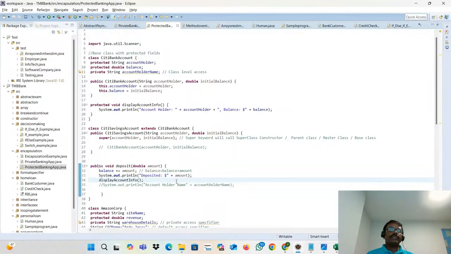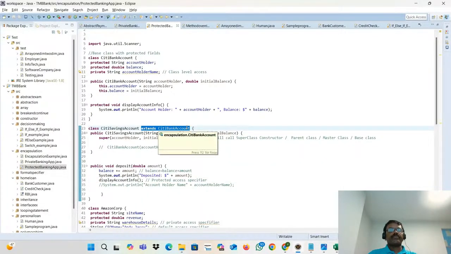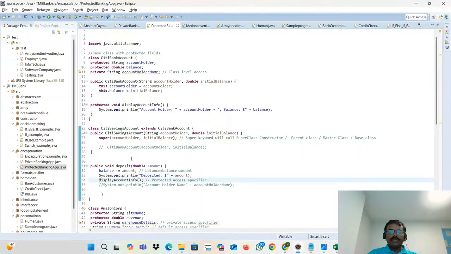Why is it not throwing the error? The reason is it is protected. So the protected members, protected access specifier method can be accessed because of this inheritance. Because of the inheritance. Okay, for the time being, I'm just commenting. But it is possible, I'm just saying.